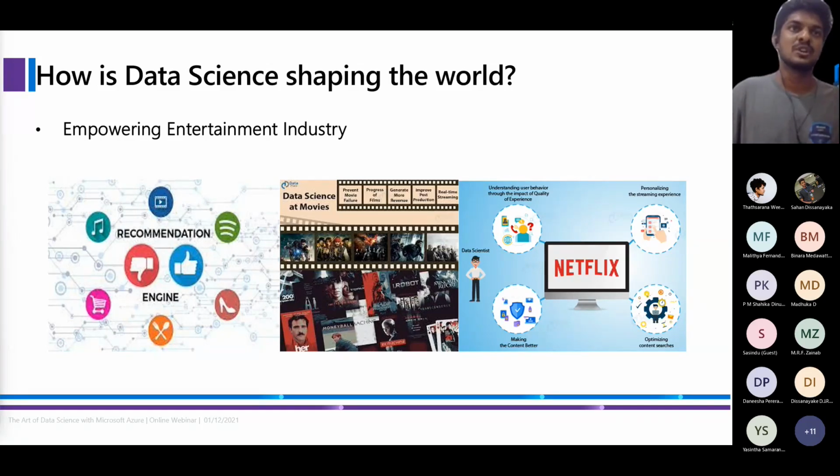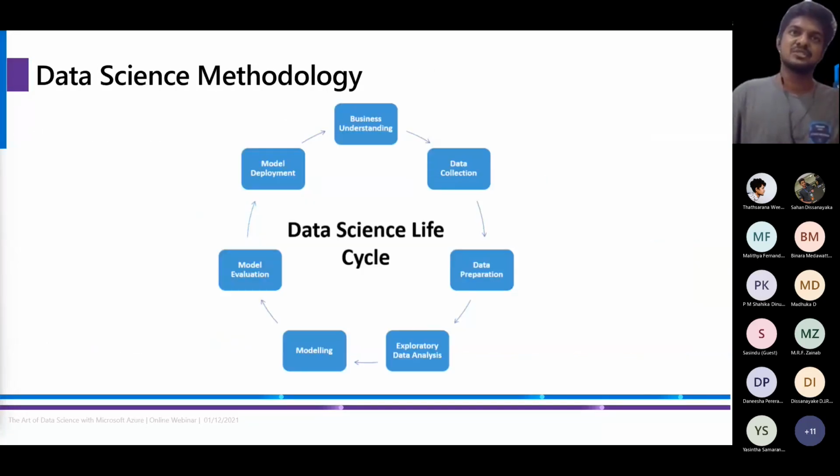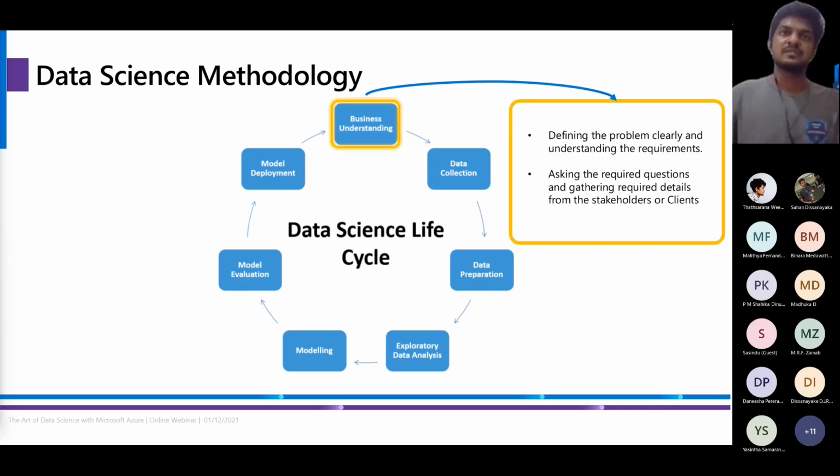So now let's move to the data science methodology. Under data science methodology, we can identify the data science lifecycle. I think a majority of you know the software development lifecycle. Like that, there is a data science lifecycle as well. This data science lifecycle consists of 7 components. They are business understanding, data collection, data preparation, exploratory data analysis, modeling, model evaluation, and model deployment. Now let's explore each step one by one.